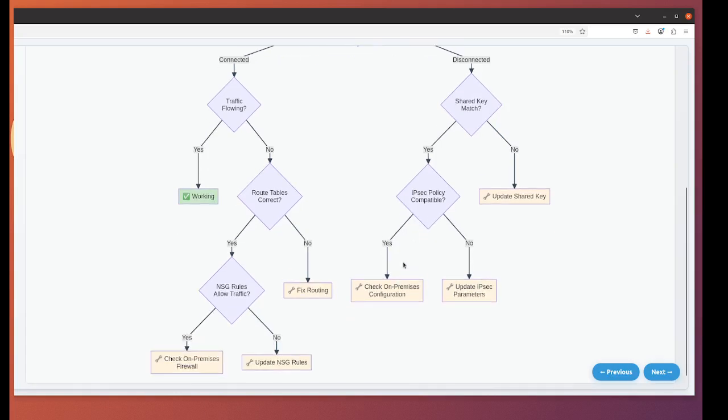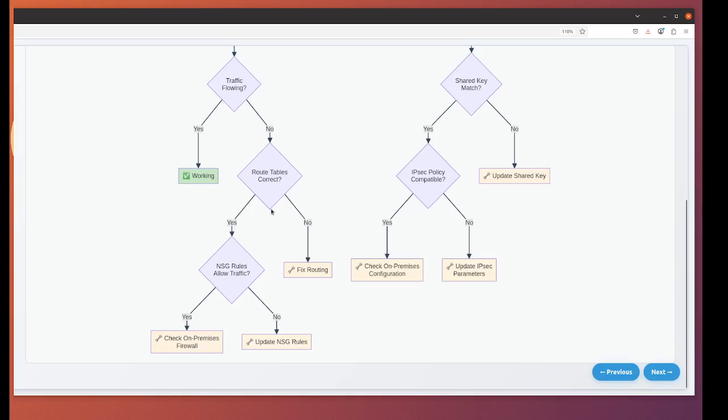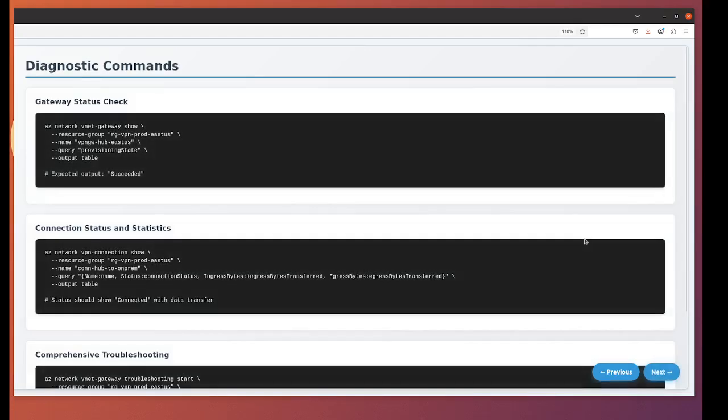For traffic flow issues, examine route tables and network security group rules. Often the tunnel is up, but traffic is blocked by security rules or routed incorrectly. The key is methodical testing. Change one thing at a time and test the result. These diagnostic commands in the Azure CLI are your best friends for troubleshooting VPN issues. Let's walk through each one.